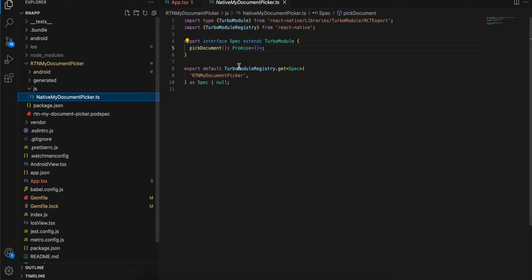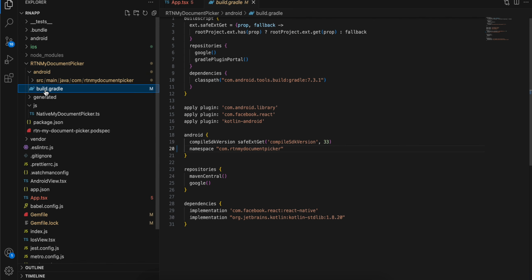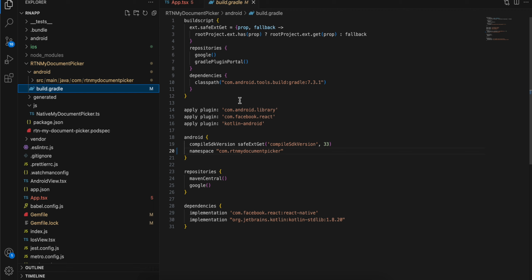Next go to JS. Inside that create this TypeScript file. Again everything is copied from the docs, only this method is changed. I have called it pickDocument, and this name has been changed. Next, inside Android you will have to create all these folders: src, main, java, com, rtn my document picker, and also you will have to create this build.gradle file. Again this has been copied from the docs, only changes are apply plugin kotlin-android, this namespace has been changed, and this Kotlin standard lib dependency has been added.